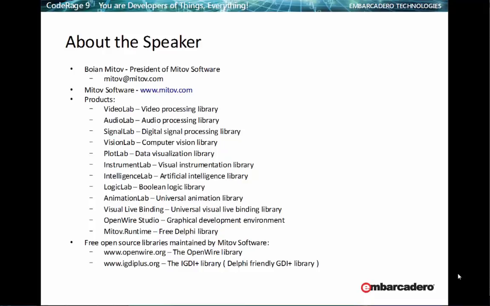Oh, is OpenWire in FireMonkey? That is correct. Yes, OpenWire supports both VCL and FireMonkey. It is a system-level type of library, so it can be used in non-visual components, visual VCL components, as well as FireMonkey components. Otherwise, I think that's it.